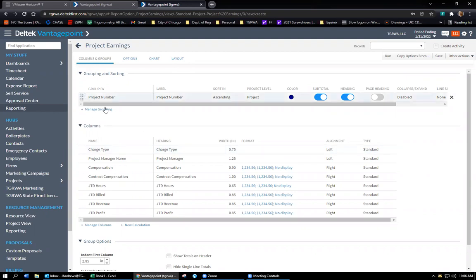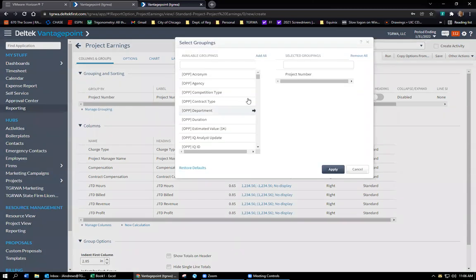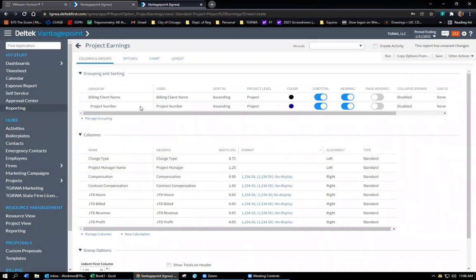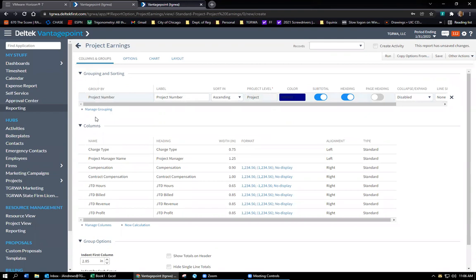If you were going to do multiple clients in this group and sorting, you can go to manage groups, go to the billing client, add the billing client in, drag it up here. So that's going to first sort by the billing client, and then underneath the billing client, it's going to sort by project number. We're going to do this just for project number because we're just going to do this for one client at a time.